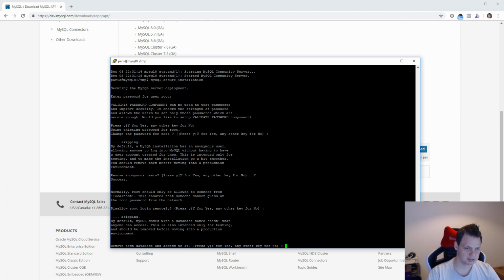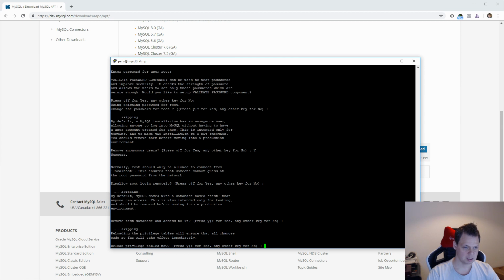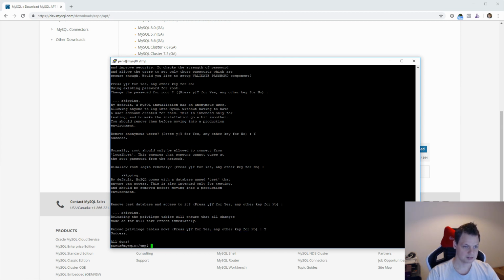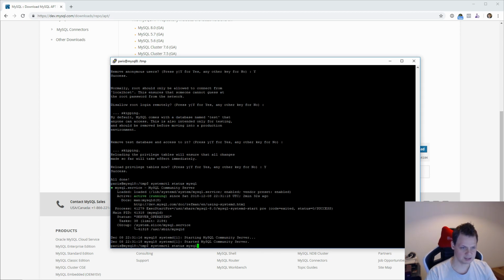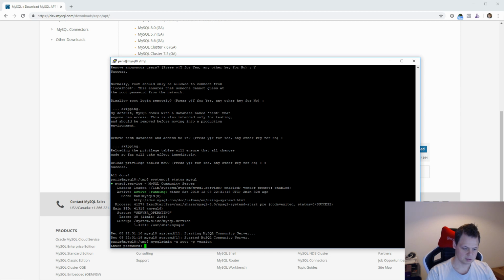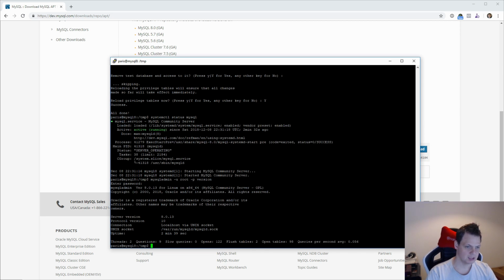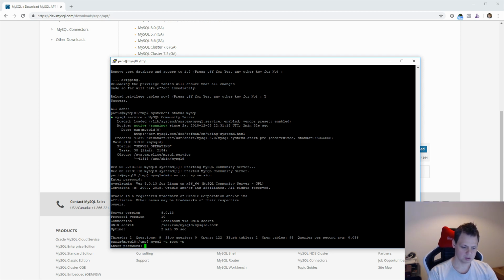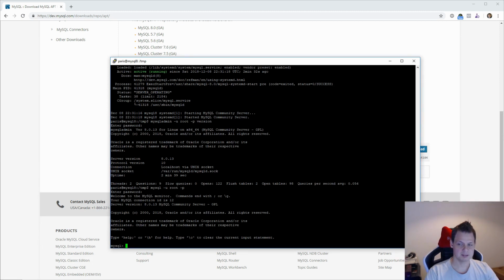Remove test database and access to it, I would say no thanks. Reload the privileges, yes thanks. And everything is done. We run it here again, with the password 123456. Everything runs smoothly, and to be 100% sure, we log into MySQL, and you can see the command line.